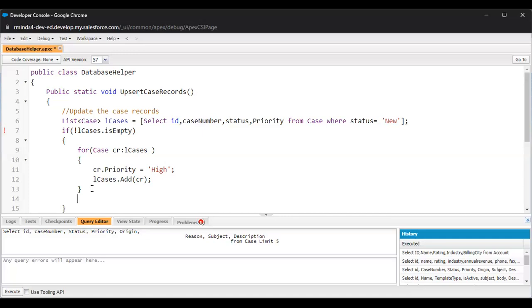So how do we need to do insert operation? So next one is insert. I will have to come out of this if loop, so this is not needed. This is a complete new operation kind of thing. Insert new case record, let's say.